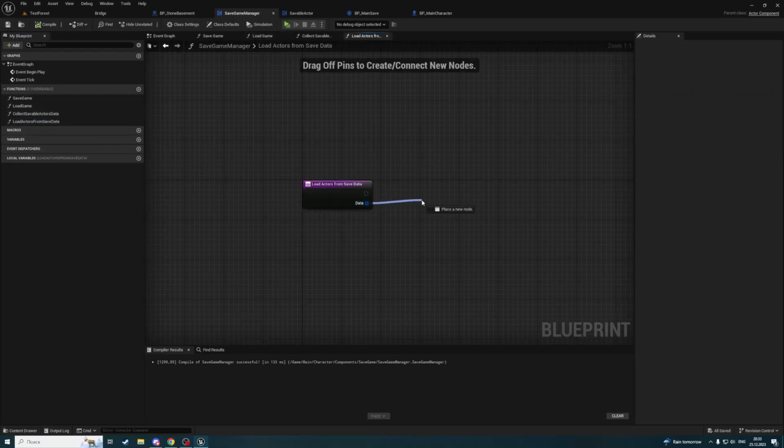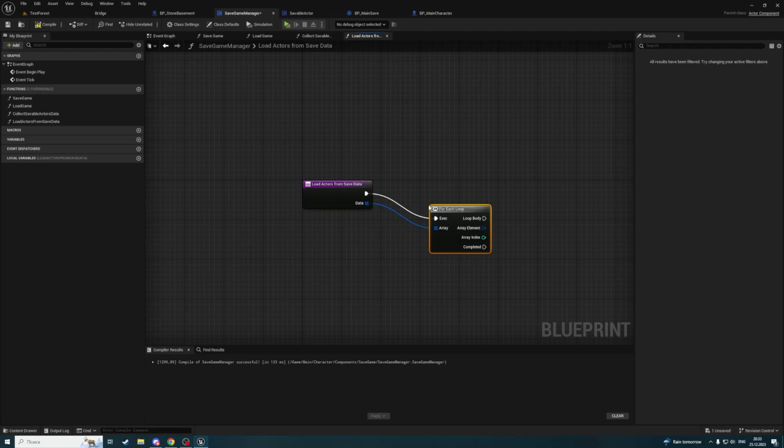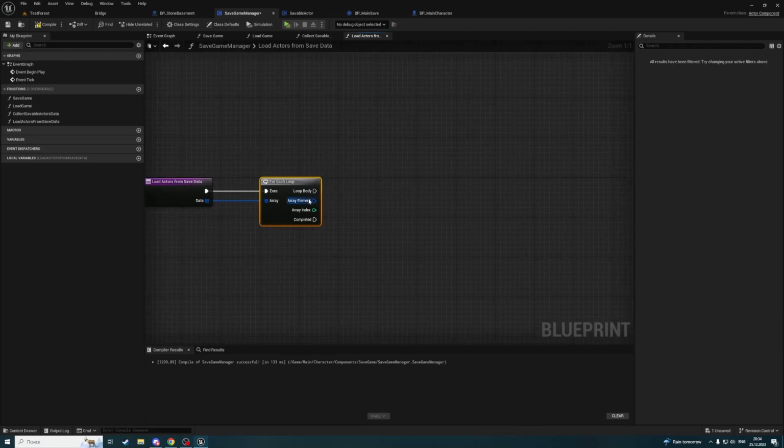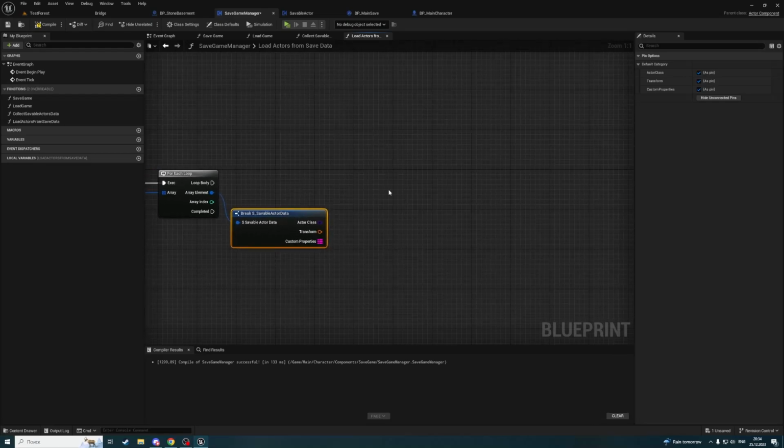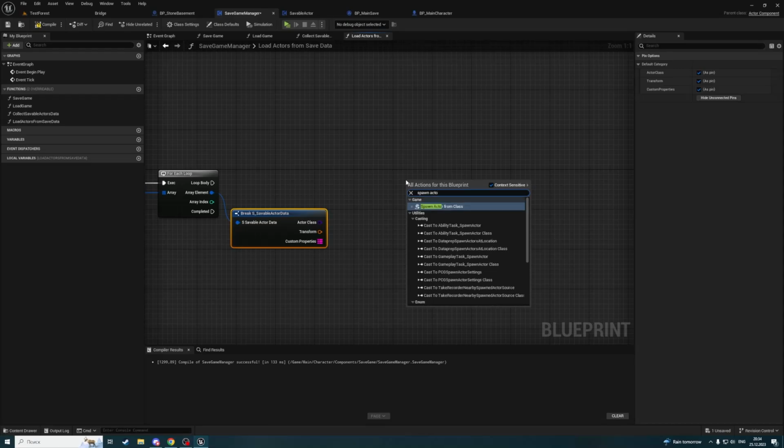Well, what we're going to do here, we're going to loop through each actor data that we have. Then we're going to break it. And the first thing that we need to do, we have to spawn an actor. You have to spawn actor from class.